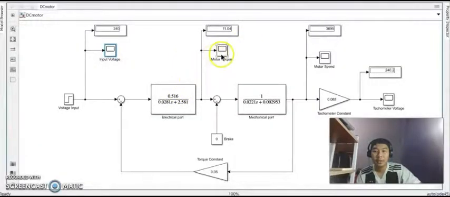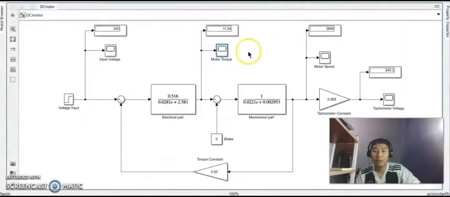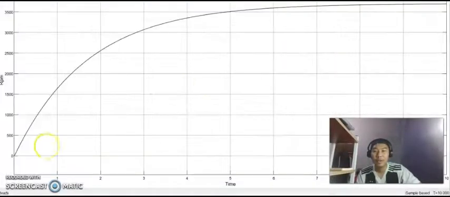And next is for the motor torque. Here it was decreasing, starting from 40 and above. The value is 11.04. And next is for the motor speed waveform. You can see here it is increasing, starting from 0 until 3600 and above.